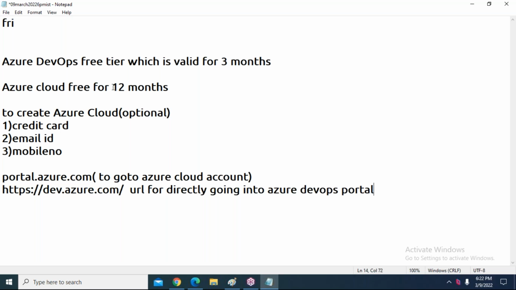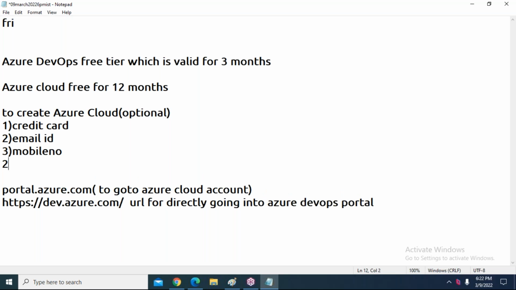The Azure cloud account is valid for 12 months, and Azure DevOps is valid for 3 months only. Within 3 months, you can learn everything. In the first 1 month, if you are creating this Azure cloud account, you are going to get $200. This is only for consuming your resources. This is not hard cash. You can use this amount for your virtual servers, networking, load balancer. Many infrastructure things you can create with this.